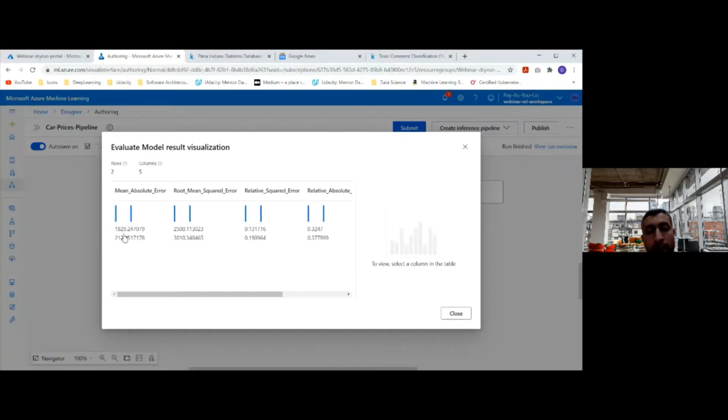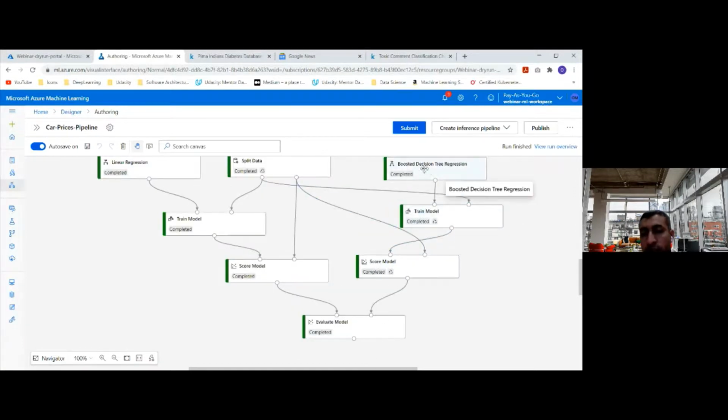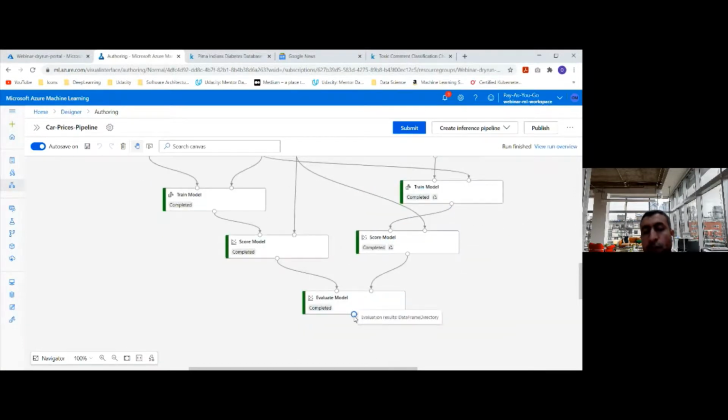If you notice here, we have two rows, and each row has the kind of evaluation metrics we talked about. The first row represents the linear regression, which is the left side. The second row represents the error, or the difference, we get from the boosted decision tree regressor, okay? And you can compare which one is better. So we have the linear regression against the boosted decision tree regressor.